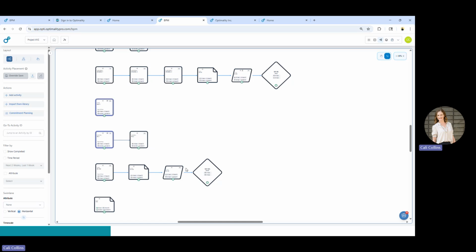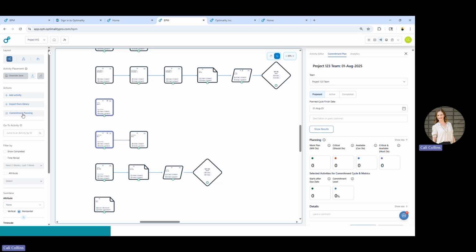We have a series of activities that are here. We see some milestones. We also see a few that are some different colors. And after I show the commitment planning initially, I'm going to get into what those different colors mean. So to access commitment planning, you're going to click this button over here in the Actions section on the toolbar.